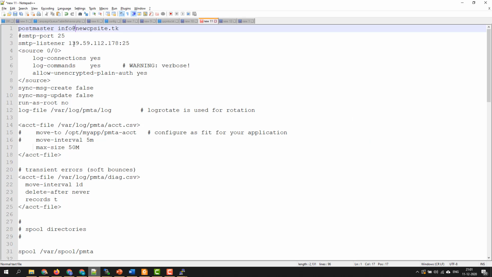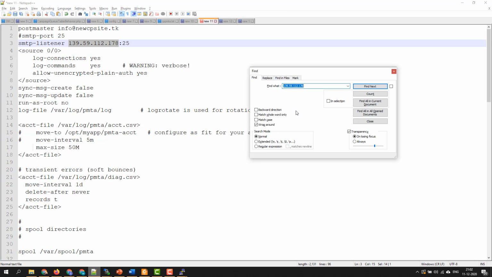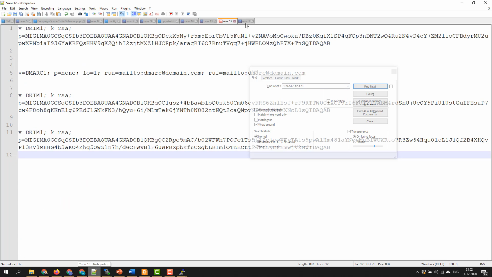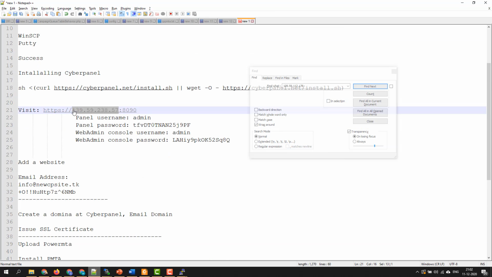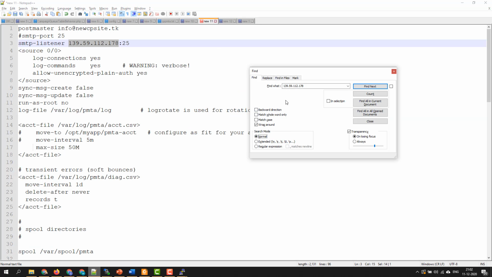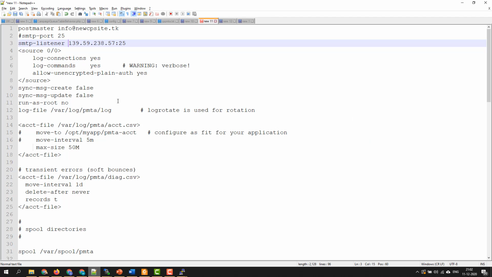Now this is the IP address. We need to replace this IP address with our own IP address, and this is port number 25 for SMTP. So our IP address is this one. Copy this and you need to replace it with this. 3 places it has been replaced. Now close this. Let's check below.